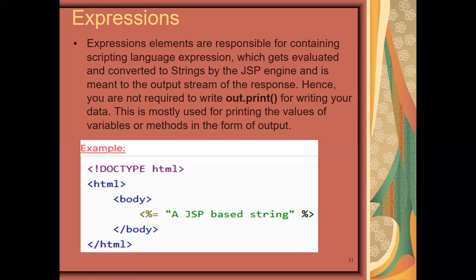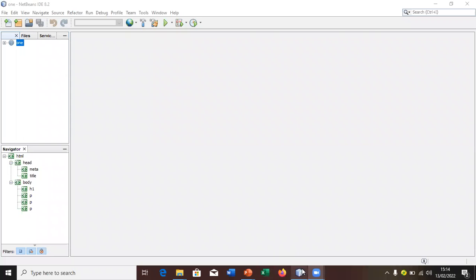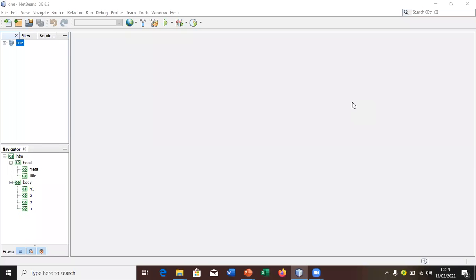I want to take us to the actual code now, so that we try to write a JSP script and maybe run it. We're going to write a JSP script and run it, and then we shall see what comes of it.